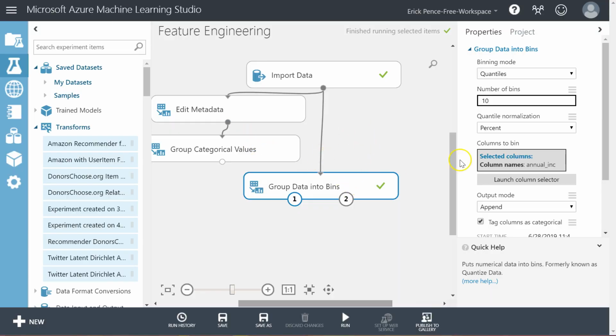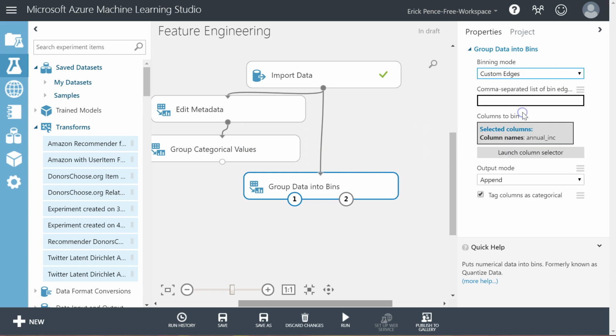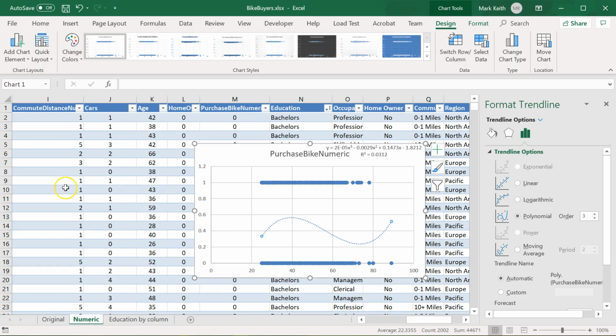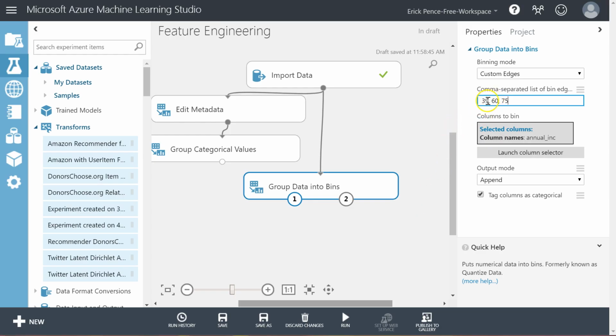I'm going to come back here now, and I'm simply going to say custom edges and comma separated list of bin edges. Now, if this was age, what I would do here is I'd say, okay, my first was 40. Actually, it kind of looked like it might be 39. Then I go to 60. Then I go to 75. And then that's it. So it would group people into 4 bins. Up to 39, up to 60, up to 75, over 75.